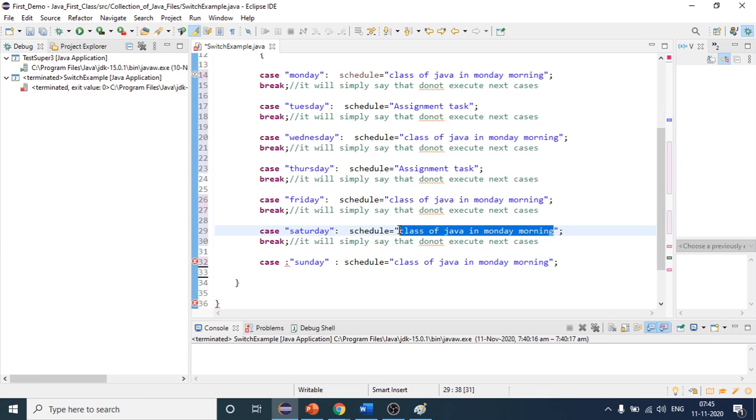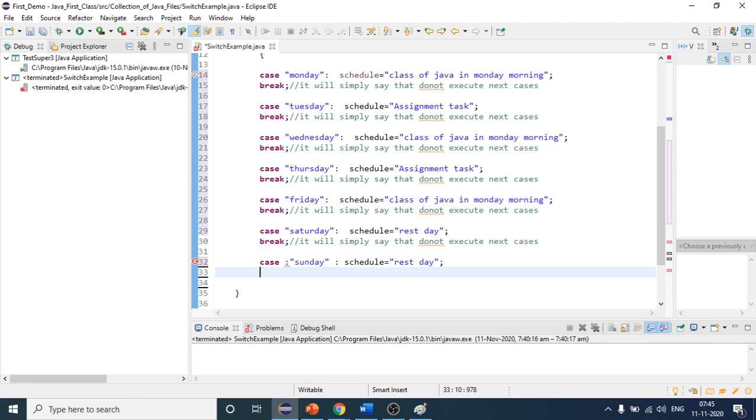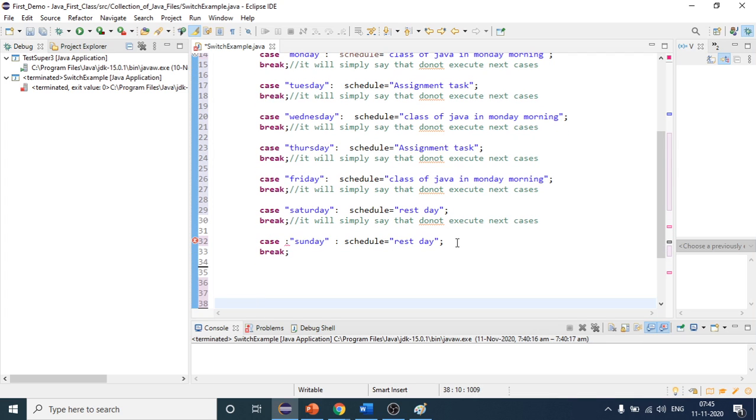Rest day. You can say rest day. We will rest in the weekend. So rest day is the condition I am giving. Rest day. So as of now I did not use the default one. So after that let me put break. So what is the error here?